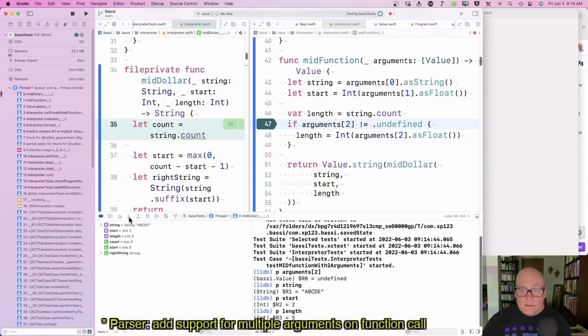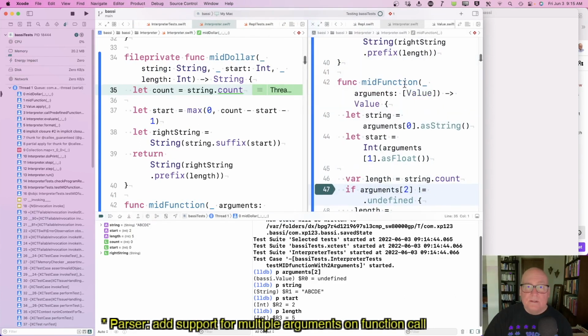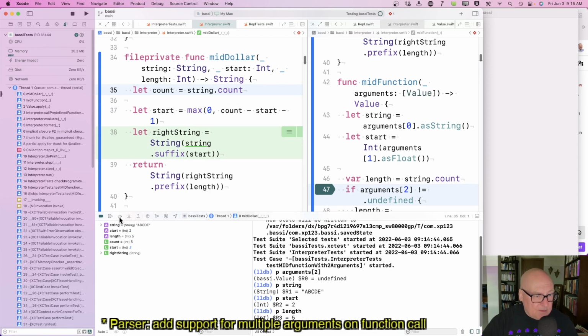Now we're in our mid-dollar function. Why it couldn't just take the one over there? I don't know. Okay, so string, start, length. Let's print count. Well, we can see it on the left. Okay, count is 0. Wait, count is 5. Okay, start should be 1.